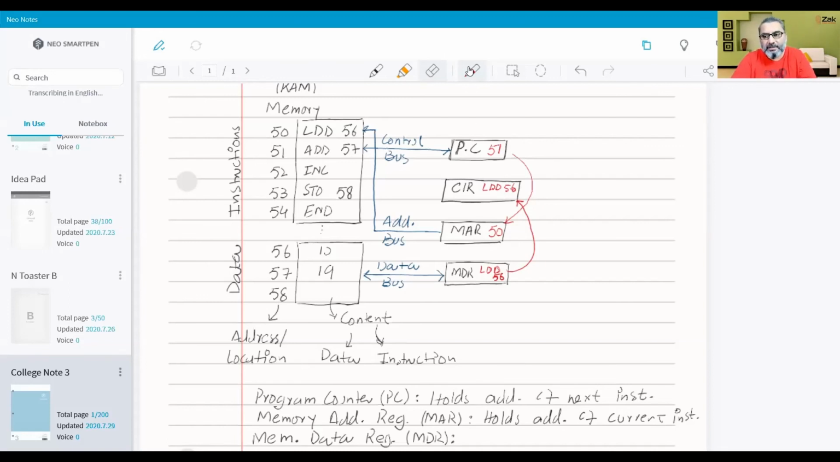As soon as PC has got something, PC will deliver it to MAR. As soon as MAR has something, that will be placed on the address bus. As soon as that address is placed on the bus, it goes to memory and says: deliver the content of this address. The content of that address, in this case an instruction, is placed over the data bus. As soon as the data bus has got something on it, that is delivered to MDR. And MDR, if it is an instruction, goes to CIR. That is a common behavior.